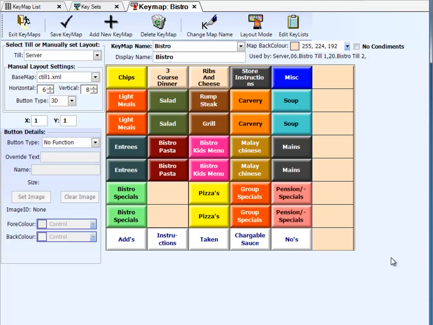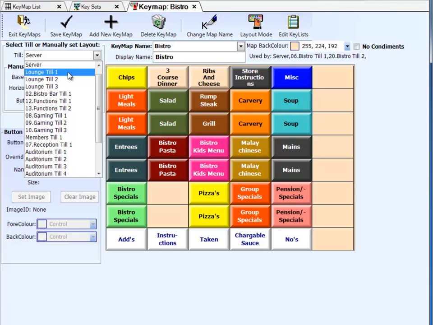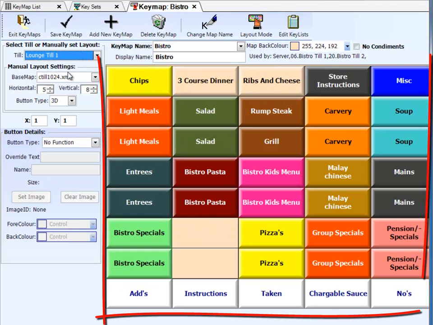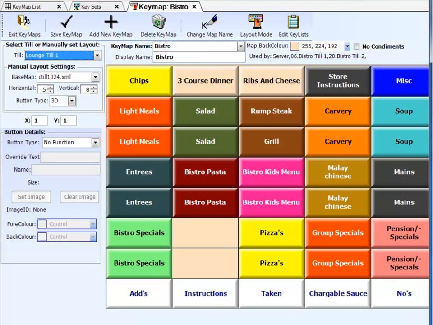The system currently is showing 6 by 8 because the till I have selected is a server, and the server is configured to have 6 by 8. If I pull down and select a different till, this till for instance is a different size till and it has 5 horizontal rows and 8 verticals.